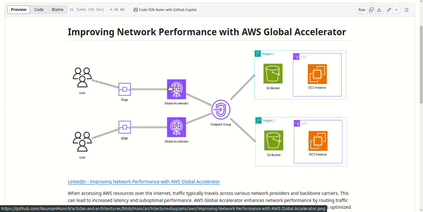Let me give you a quick real world example. Let's say you are running a multi-region e-commerce app where users need to connect to EC2 instances or S3 buckets. By using AWS Global Accelerator, you reduce the time it takes for those users to access your resources, regardless of where they are. You are no longer dependent on the public internet. You are taking advantage of AWS's global network. This results in lower latency, higher availability, and a smoother user experience.